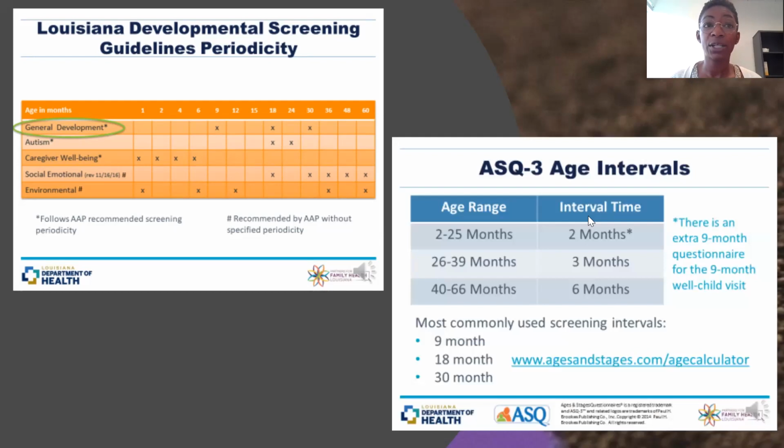And a little bit more information about when to give it is that it can't only just be given at the 9, 18, and 30-month marks, but there's some more wiggle room in there. In addition to those well-child visits, the ASQ-3 also has separate screeners that can be given every 2 months or 3 months, depending on the age of the child. So in the graphic to your right, you'll be able to see from 2 to 25 months, the ASQ has separate screeners that can be given every 2 months, like 2, 4, 6 months.